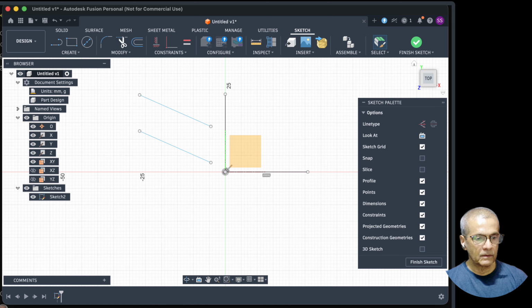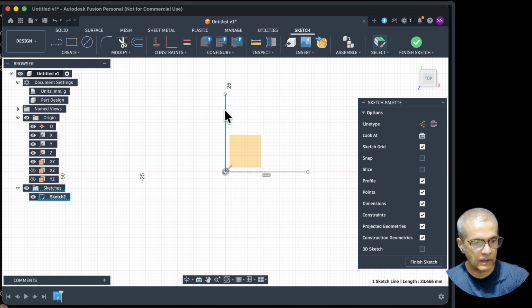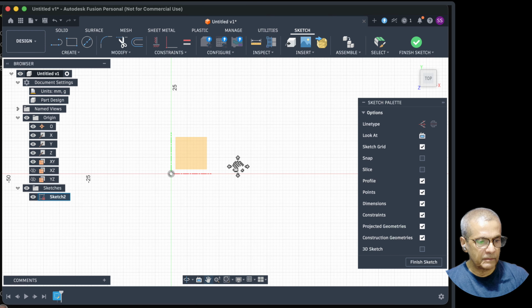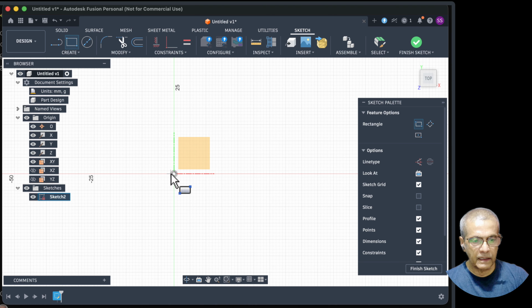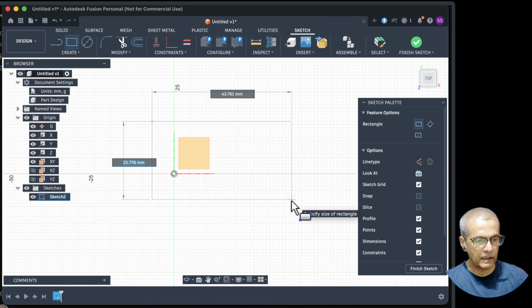Now we are going to delete these two lines, and we will draw a rectangle. These lines also I'm deleting. So I'll keep the origin here, and press R to draw a rectangle, and we will create a 2-point rectangle. We will not start the rectangle from the origin, or make the center of the rectangle at the origin. We will create a random rectangle positioned like this.